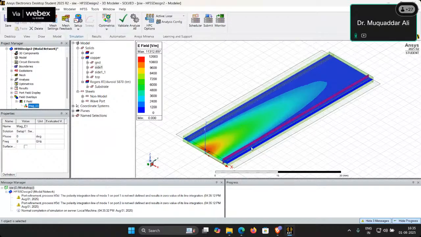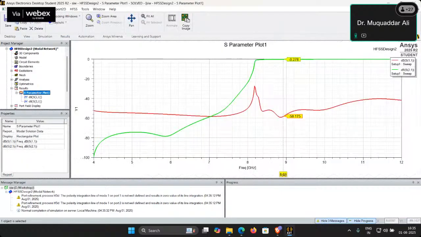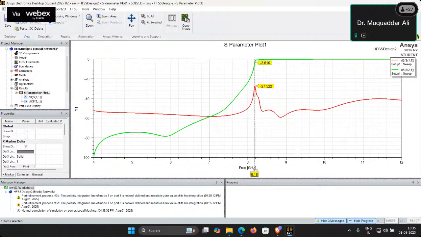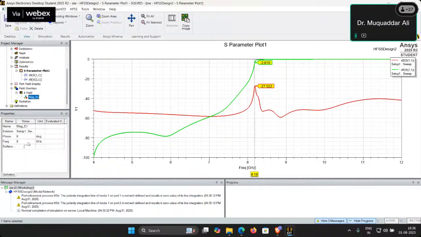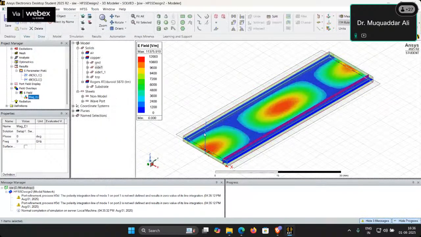Okay, so as we have moved these side walls inside the substrate, the width of that waveguide is reduced. So as the width reduces, our cutoff frequency will increase. So now the cutoff frequency is 8.1 gigahertz. Now we are watching the field at 8 gigahertz. So let us move it to 9 gigahertz and double click here so we can see the field.